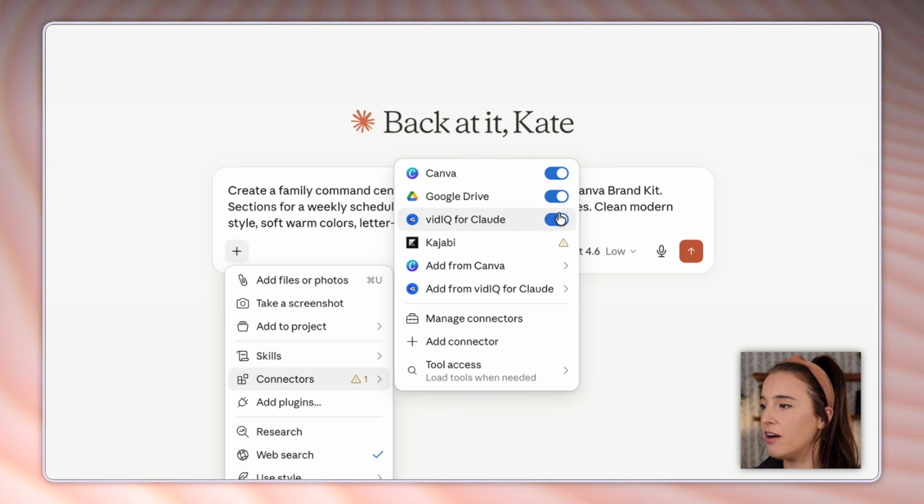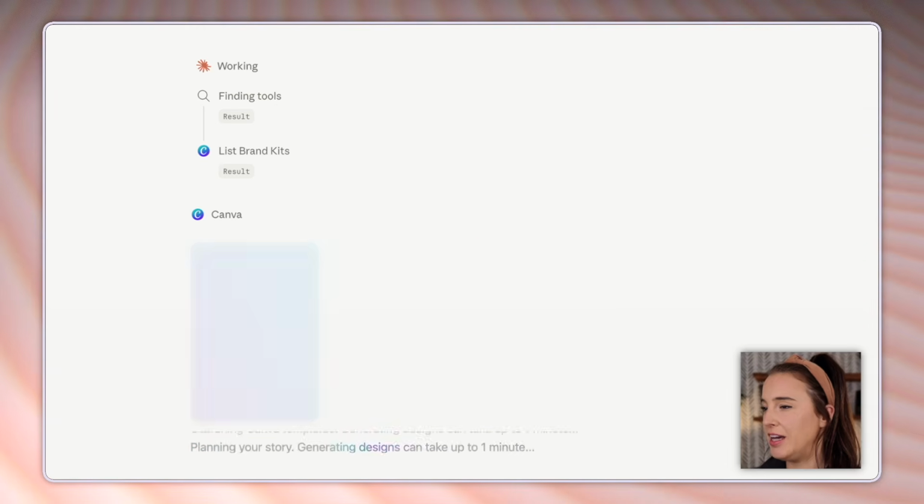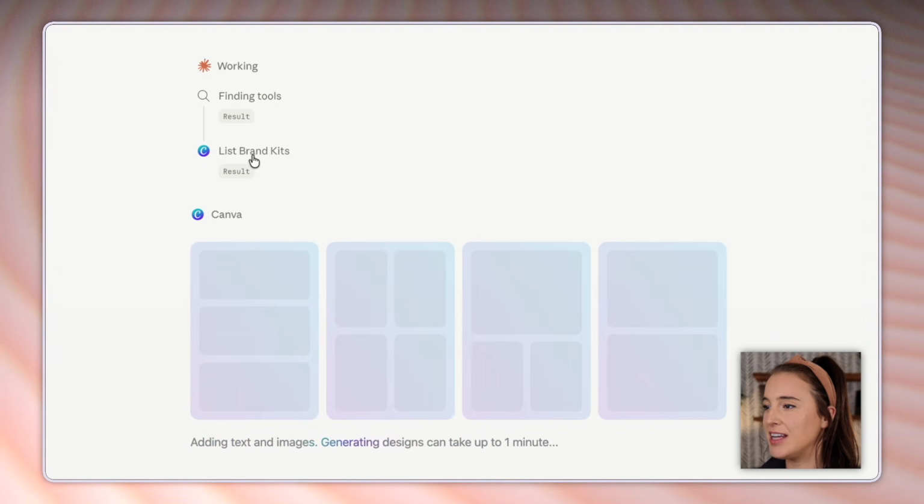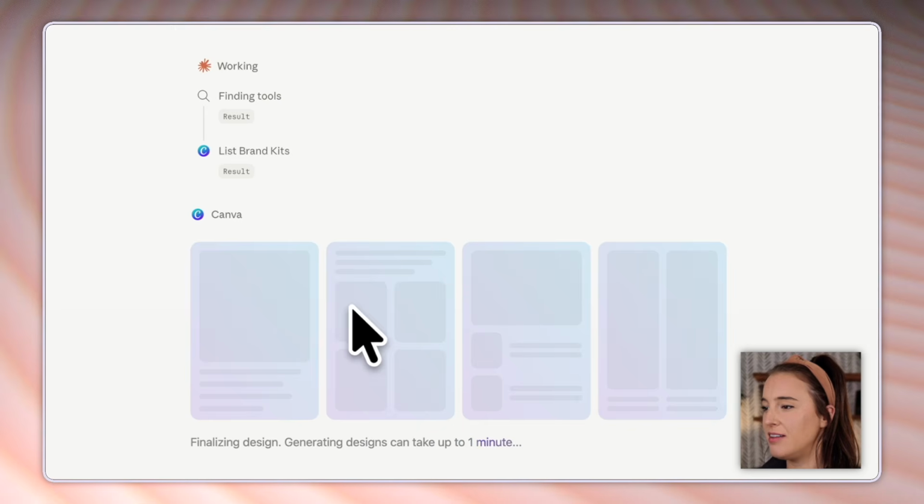So you can toggle on and off your connectors here. If there's any that you're not using, you can toggle those off for this specific project. I'm going to leave Canva on, obviously, and then let it go to work. It's really fun because it's telling me as it's working exactly what it's doing inside of Canva. I can see that it accessed my Canva brand kit and now it's finalizing the design.